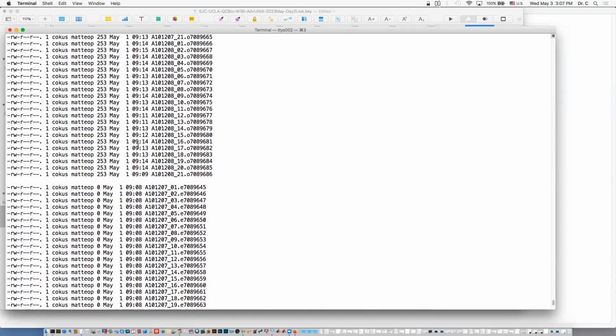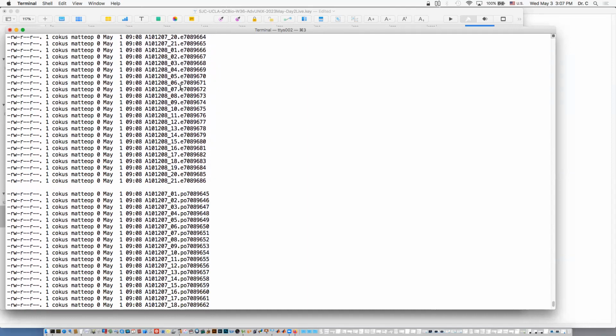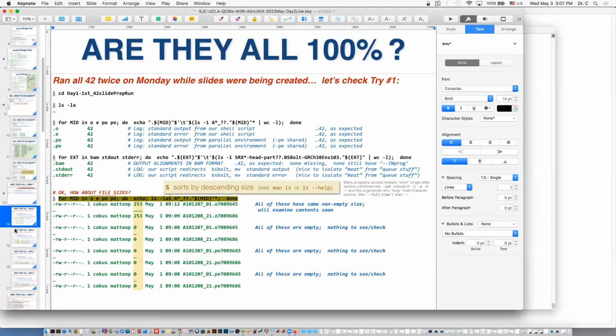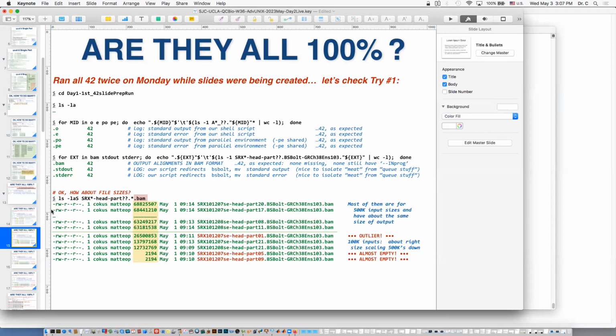Okay, so now it's a question of contents, I guess. The E's are all empty, the POs are all empty, the PEs are all empty, so there's nothing to look at inside there. But no size outliers for those. We got some non-empty ones to look at the contents of later, but there's no size outliers.